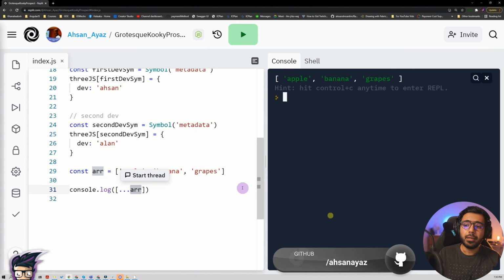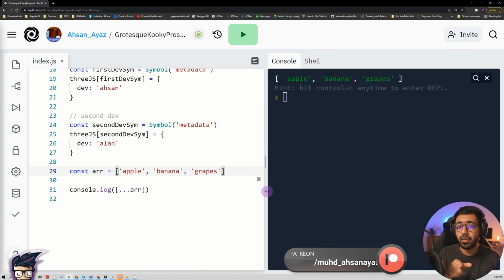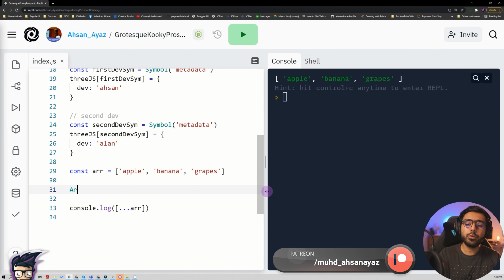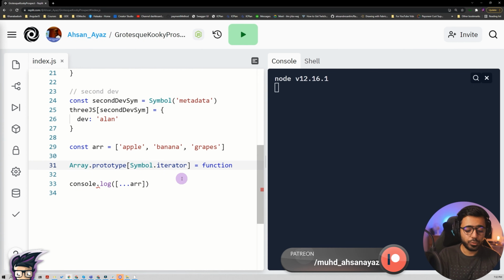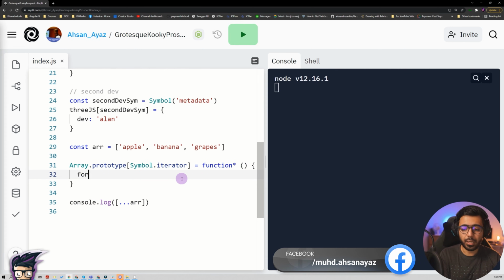How do I know this? Because if we change the global implementation of this iterator, we would see something else right there in the console log. Let me show you. So if I do something like Array.prototype, and here if I say Symbol.iterator, then I can create a generator function, which is something like this. So we are going to use a generator function, and then inside here we can say something like for, and then we can say key in, and then this.